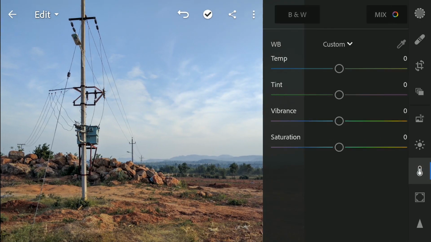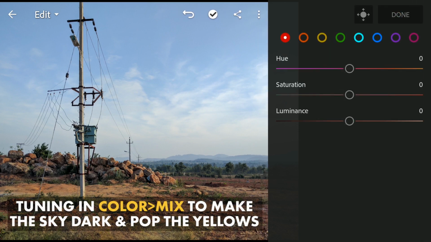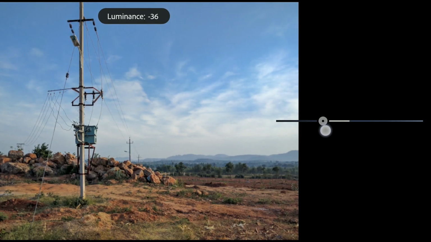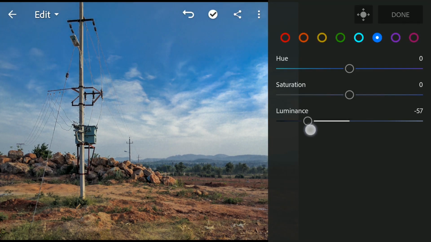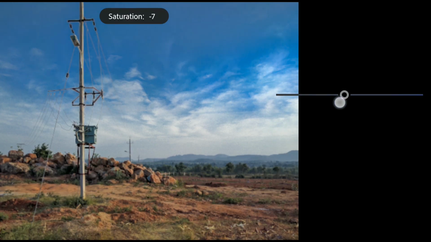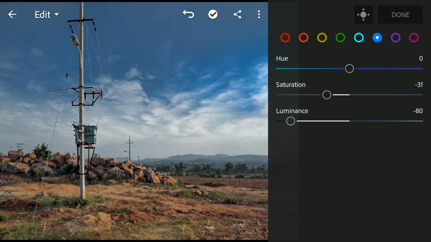Next, I'll go to the color menu and here I'll use the mix button, and here you can find the HSL sliders. Here I'll be tuning only the blues and the yellows. So blues, I'll try to make them darker. As I'm going for an evening sky, I'll make these darker by reducing the luminance of the blue and also decrease the saturation a bit. So yellows, I'll move the hues of the yellows towards oranges.